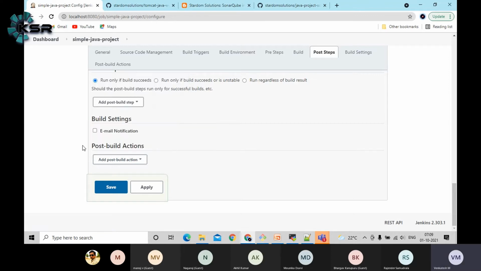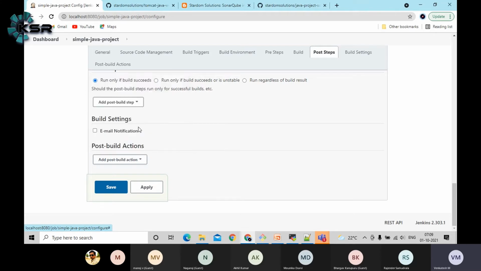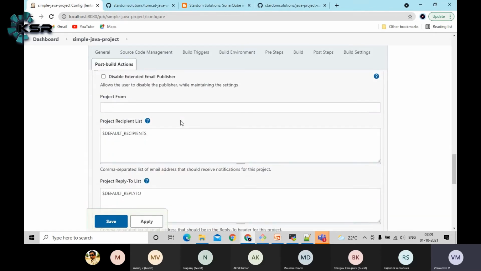Then you will get this option. As I mentioned, it will come by default. If it's not there, it means you need to install it manually, guys. When you click on this option, you will see a lot of options, like project from.